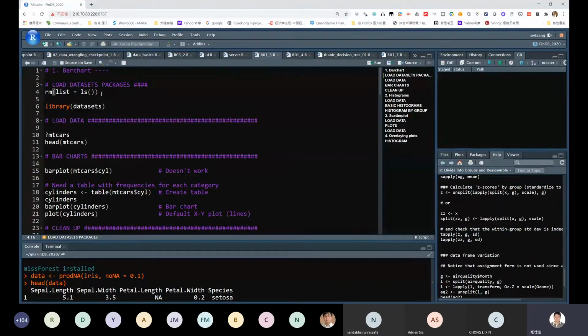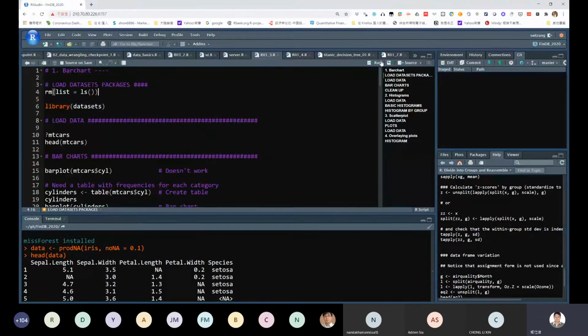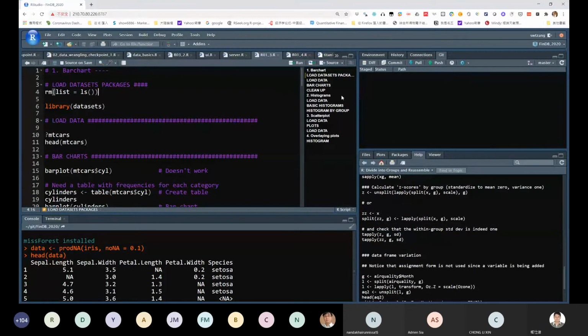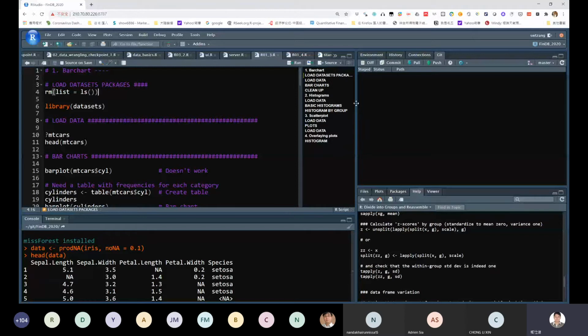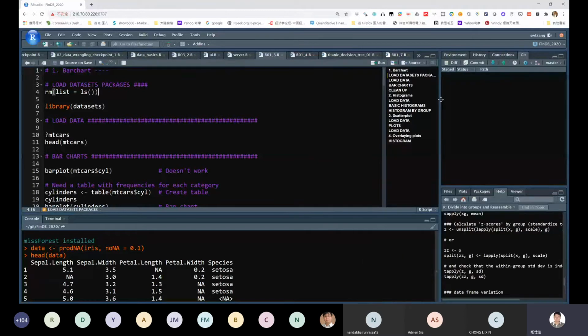Usually when we start writing code in R, we tend to remove everything from our memory. So we tend to issue this command, rm followed by list equals ls bracket here. That means we're gonna remove everything from our environment. Okay, so that's the traditional format in RStudio.